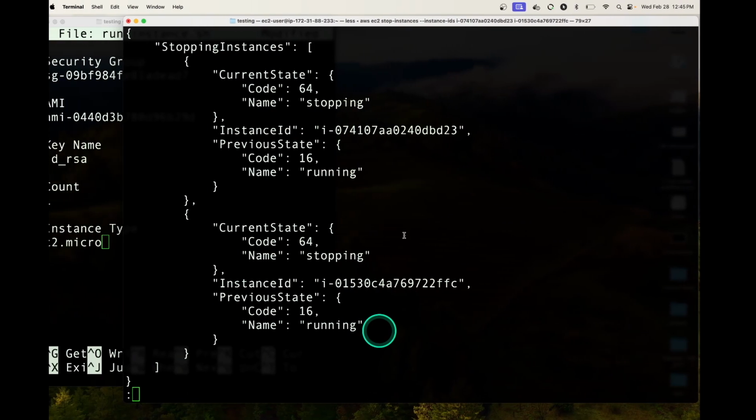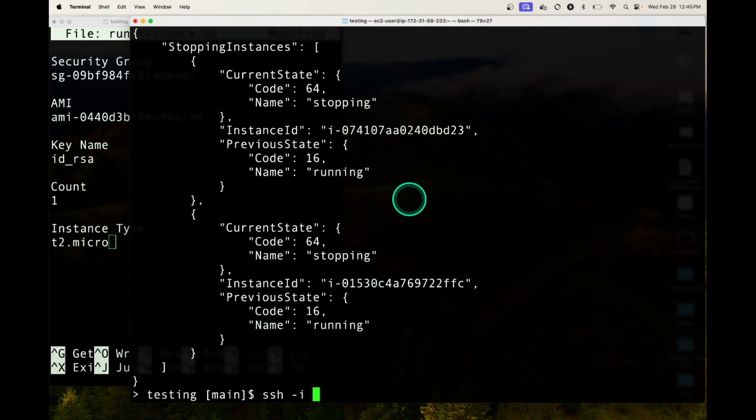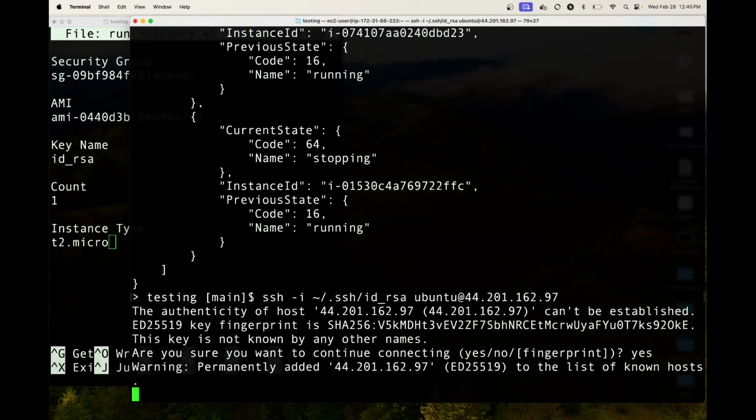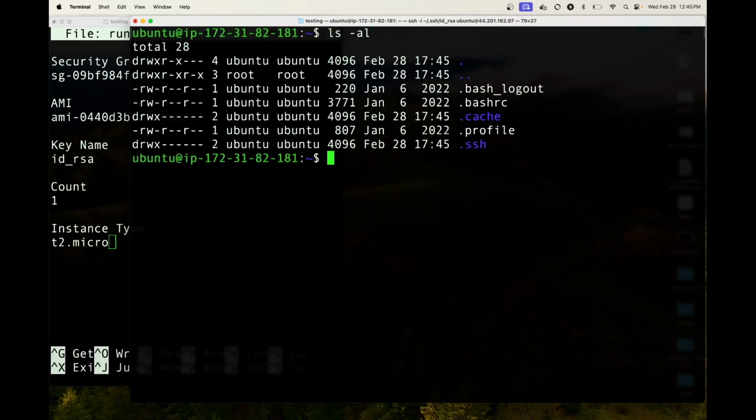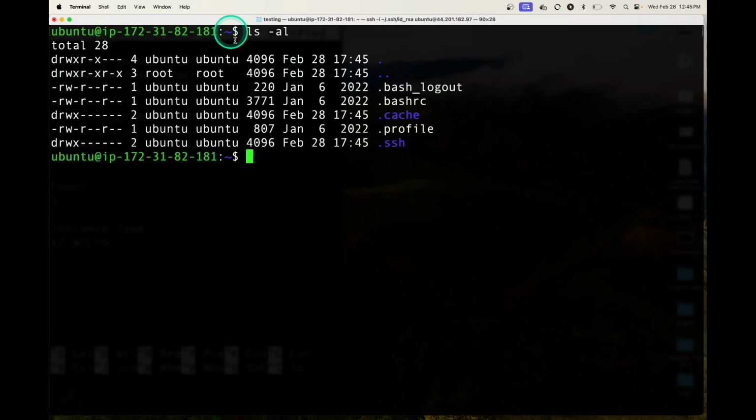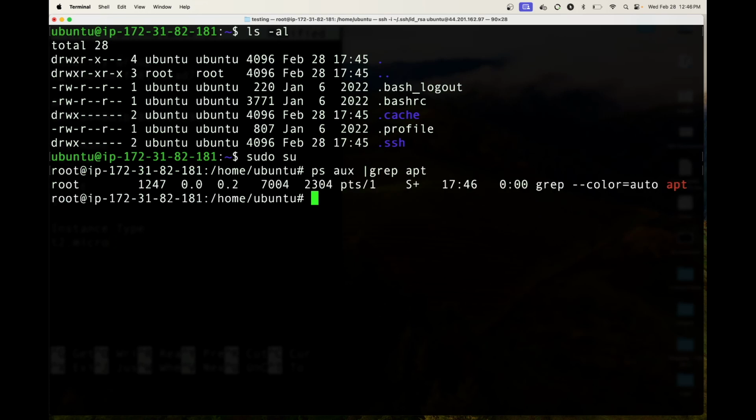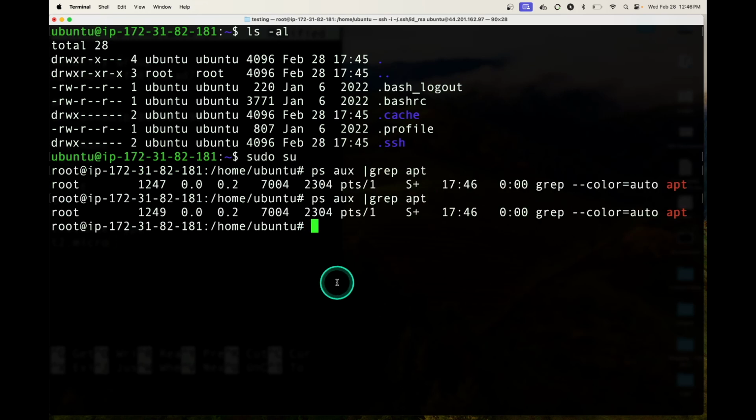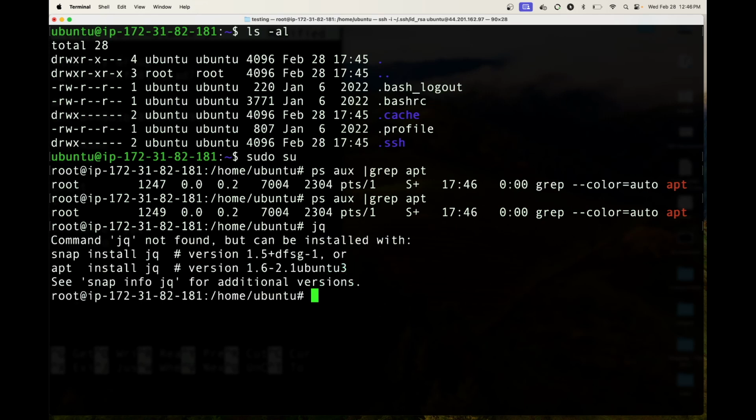So I've got the public IP, I shift over, I say ssh -i, Ubuntu is our operating system here, so that's the user. Do I accept that? Yes, I do. Clear, ls, I'm going to expand this all the way. And now, I'm going to sudo to su, ps aux | grep, and I'm going to say, hey, do we have any apt processes going on right now? No, we do not.